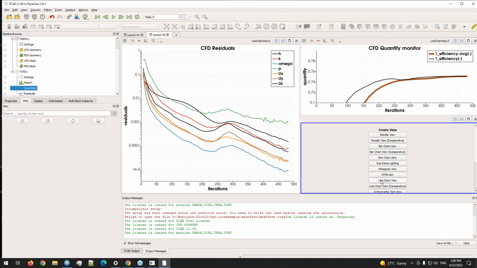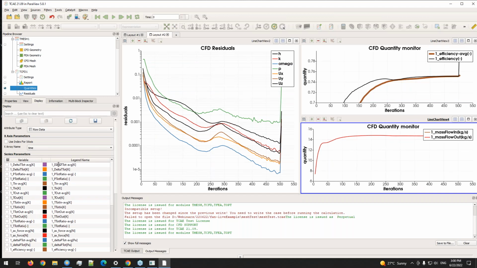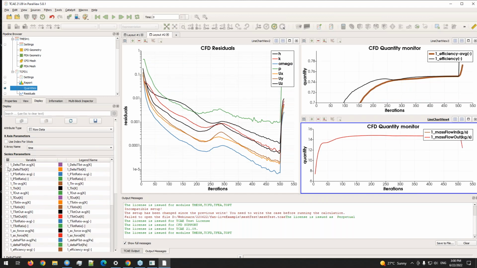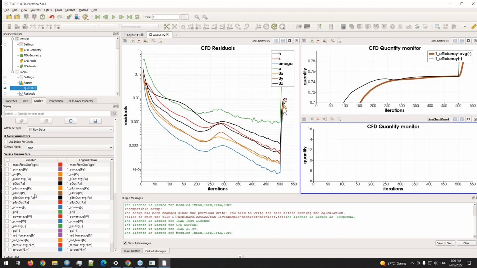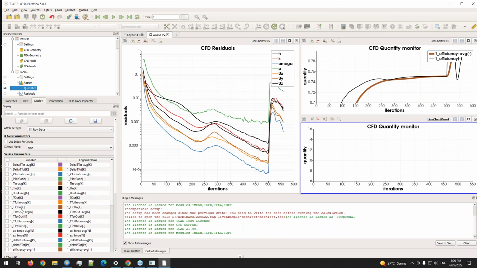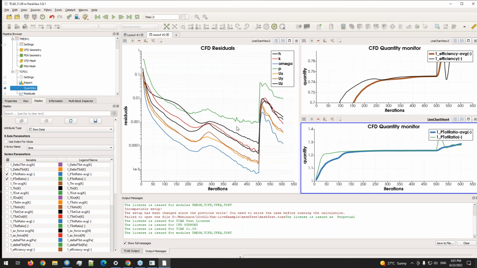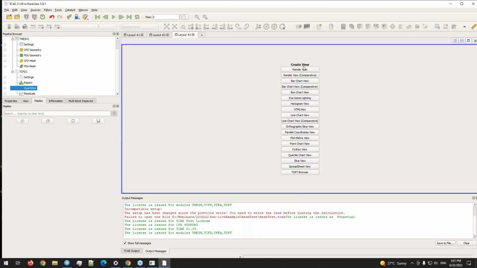You can add another graph, for example, with some total pressure difference, let's say, for example delta P or P ratio, which is also an important parameter, the compression number, in the same way. Okay, so this is what you can do during the simulation.